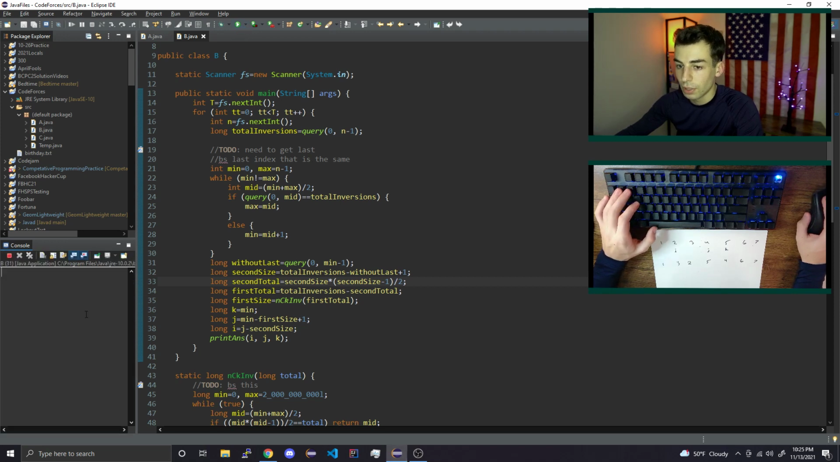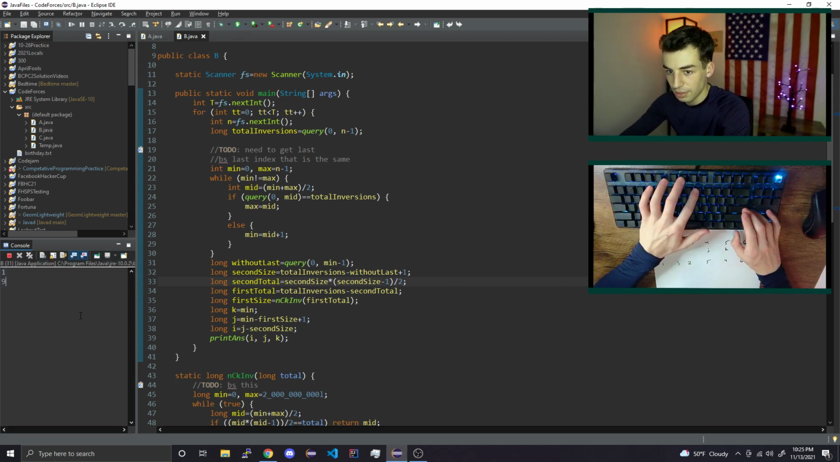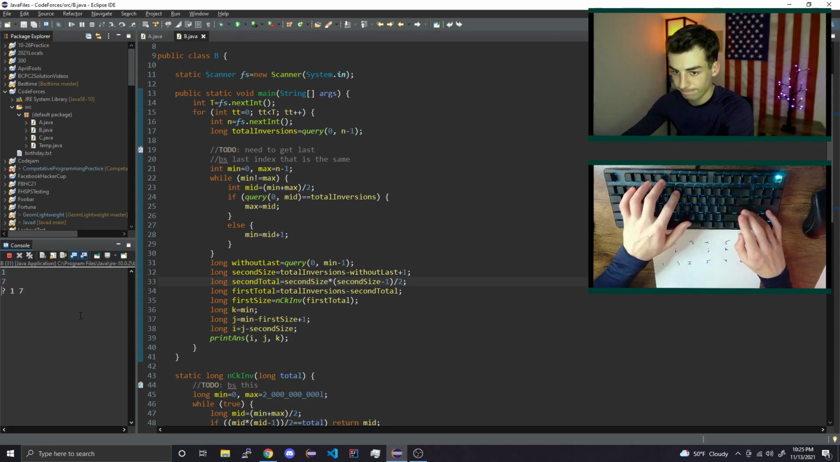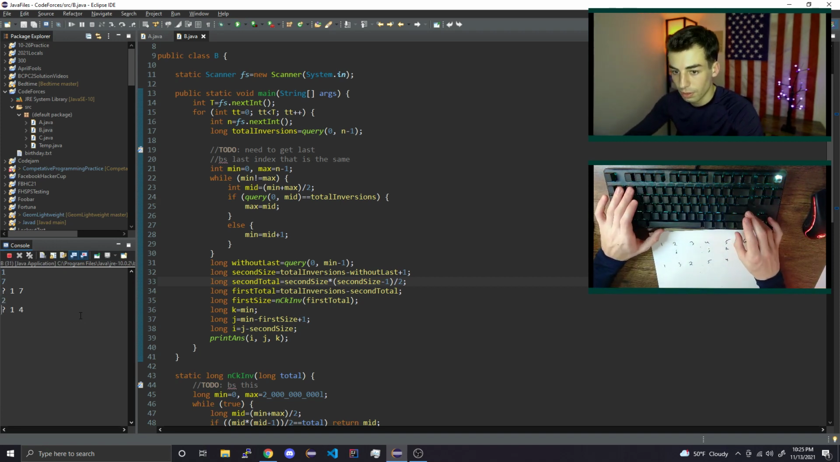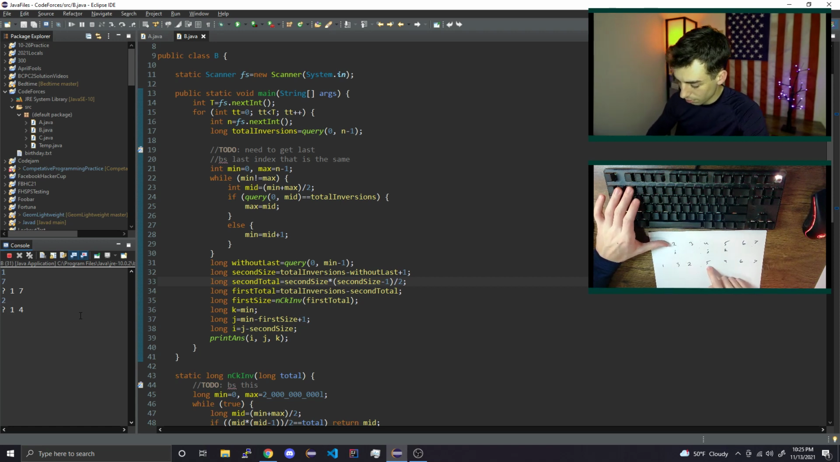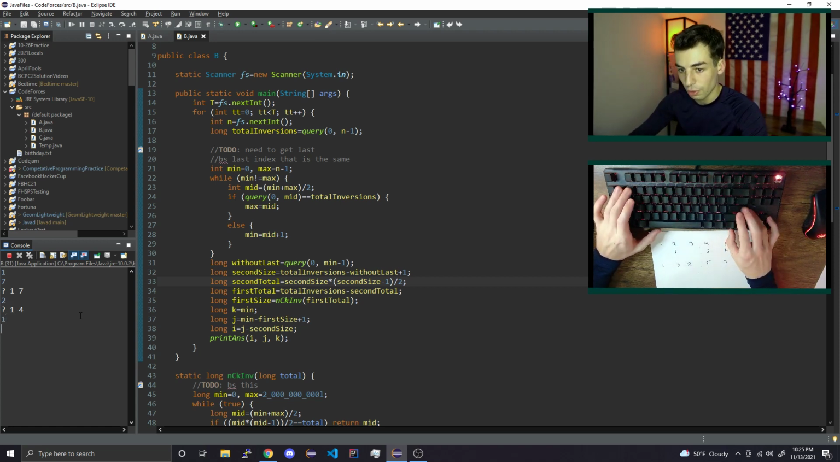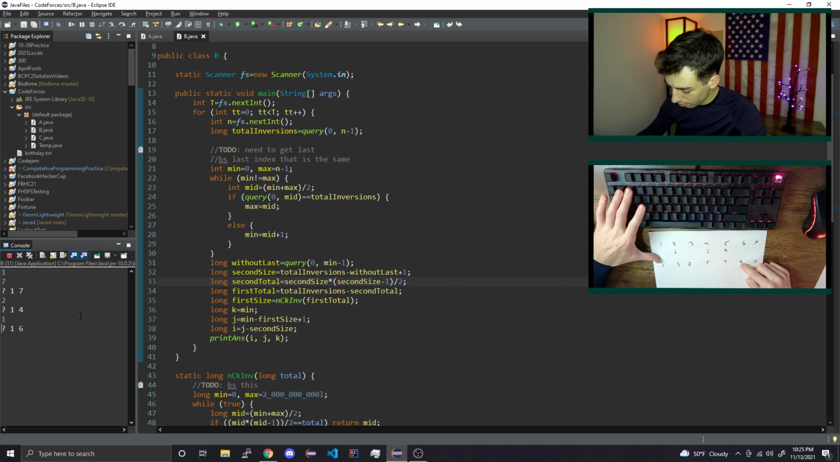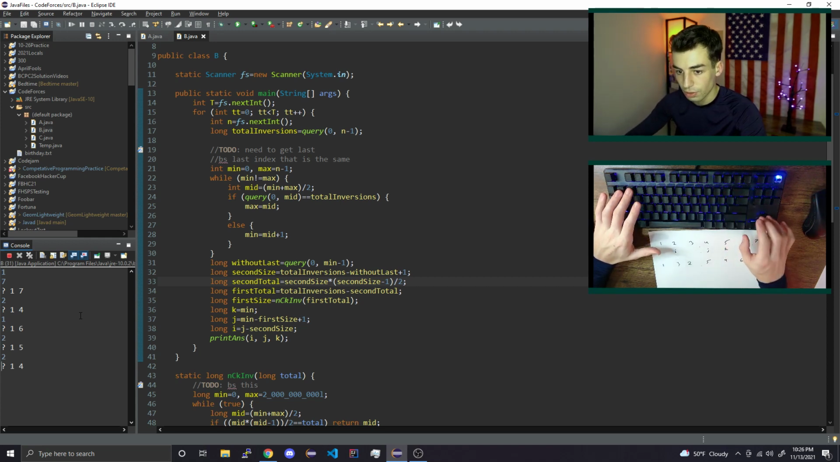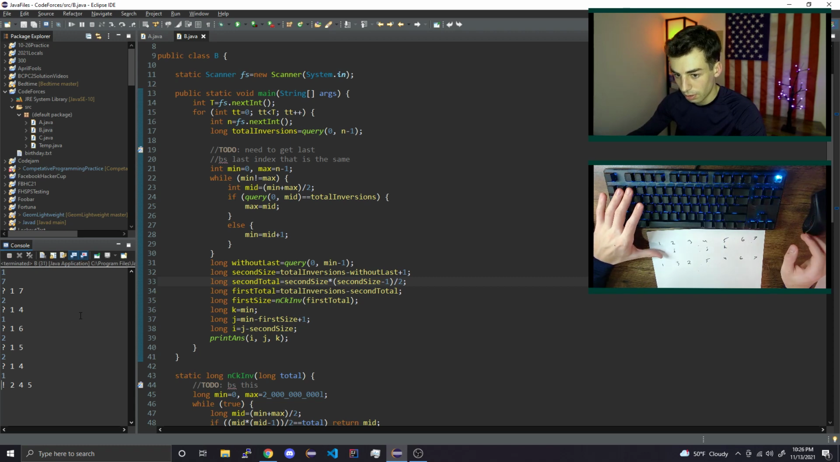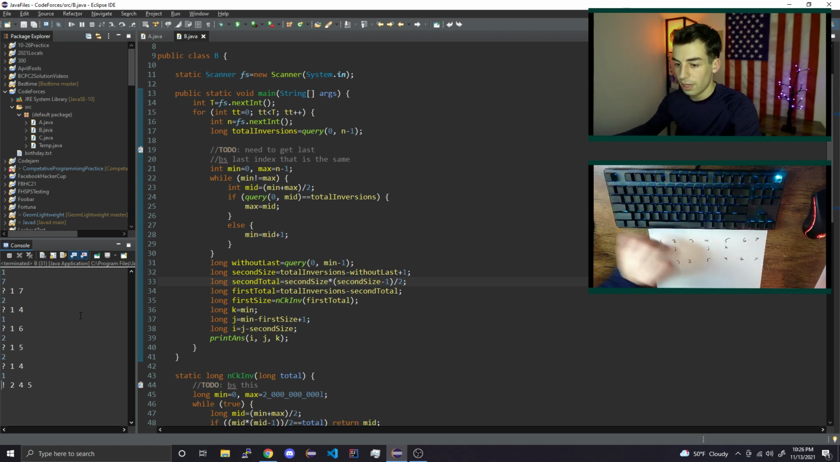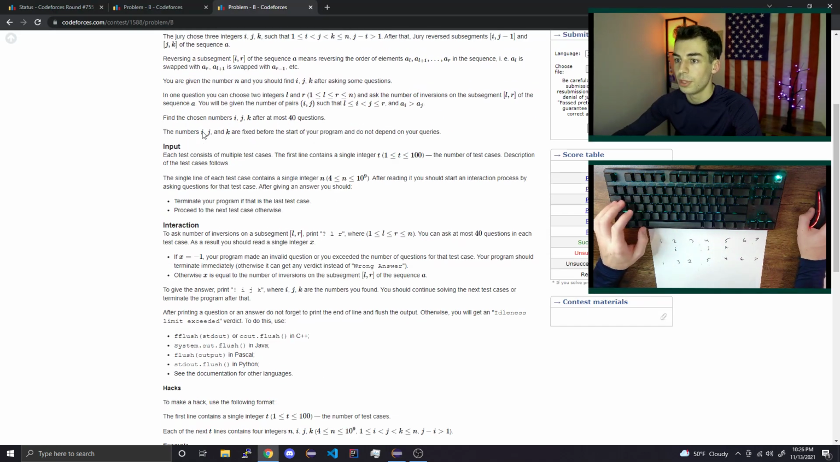Right. So we'll have one test case, n is equal to 7. 1 to 7, we have just two inversions. 1 to 4, we have just the one inversion. 1 to 6, 2 inversions. 1 to 5, 2 inversions. 1 to 4, just the one inversion. So they pick 2, 4, and 5. Looks right. Okay, let's try submitting.